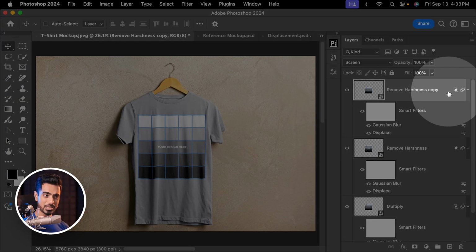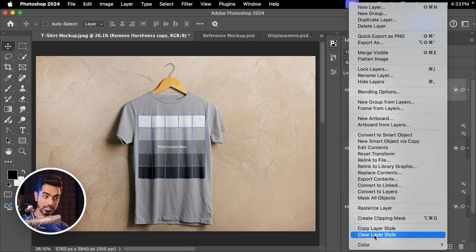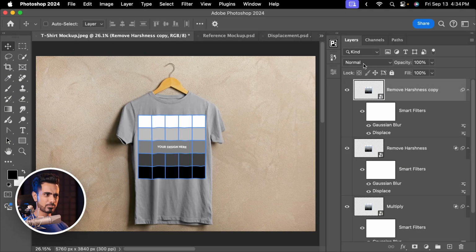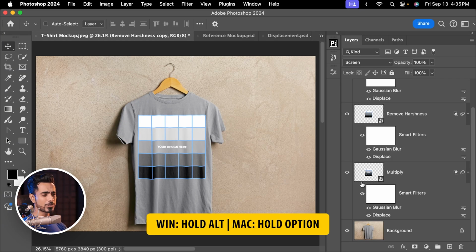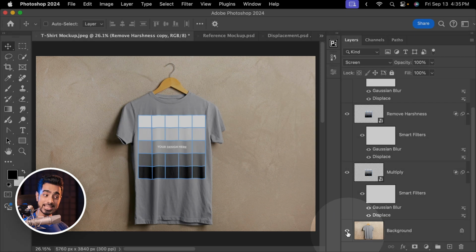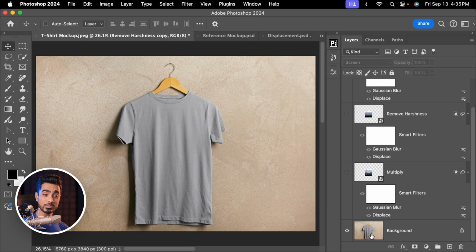To reset the blend if, right-click on it and choose Clear Layer Style. This also clears the blend mode. Just set it to screen again. That's fine. Now let's create a mask based on the brightness levels of the t-shirt. Hold the Alt key or the Option key and click on the eye next to the t-shirt. This will keep it solo and turn everything else off.